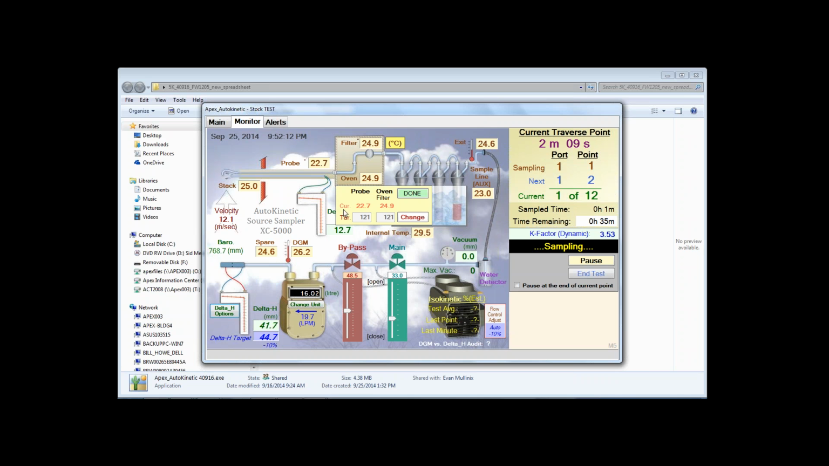I can also set my temperatures if I need to change my heater temperatures, which is typically not done, but it's there in case someone clicks on it and asks me what it is.